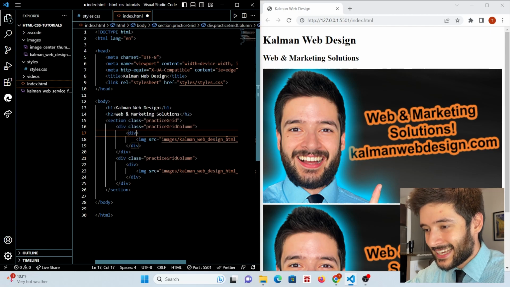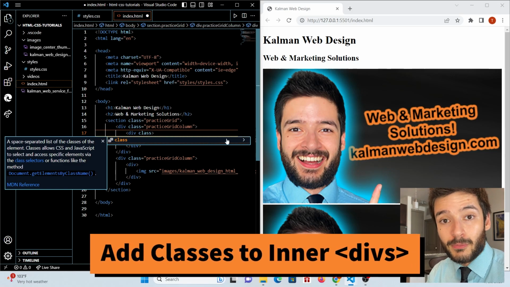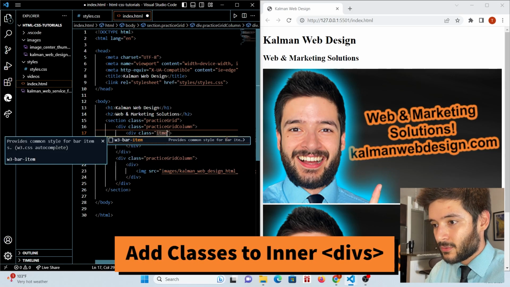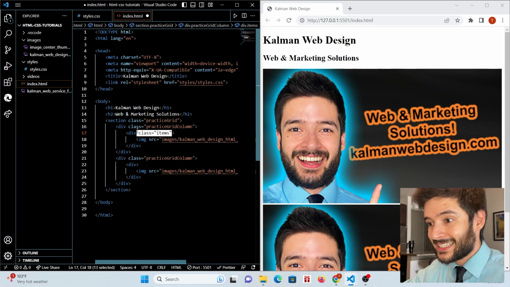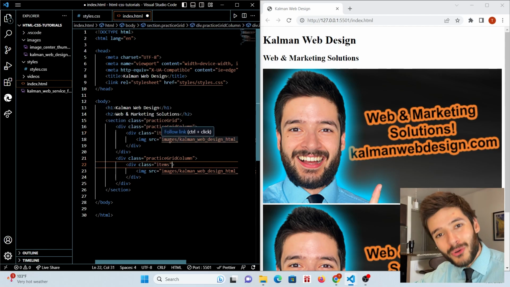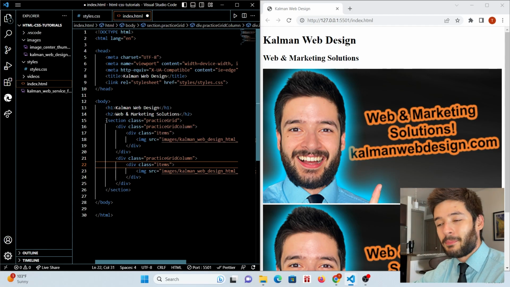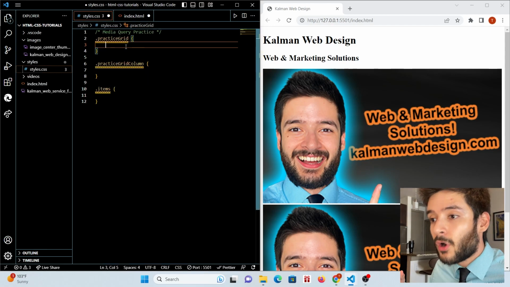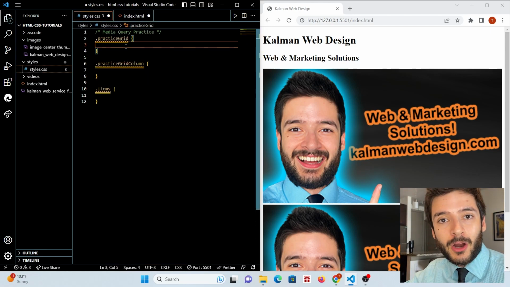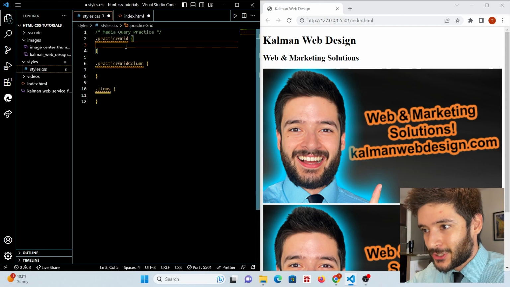Now the last class that you need to add is to your innermost div element and make that equal to items. Make sure it's listed on both of your innermost div elements here. So now we have the bones of our grid set up and all our classes ready to go, so we can hop over into our style sheet. Have all the classes set up from our HTML page in our style sheet.